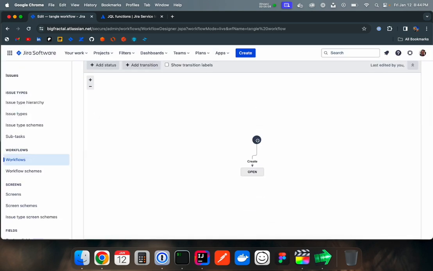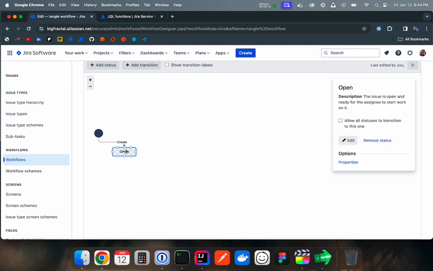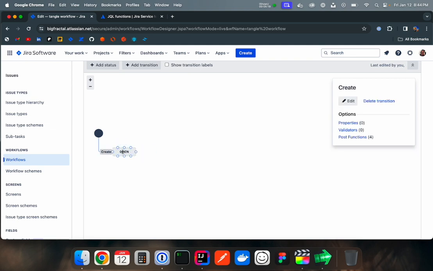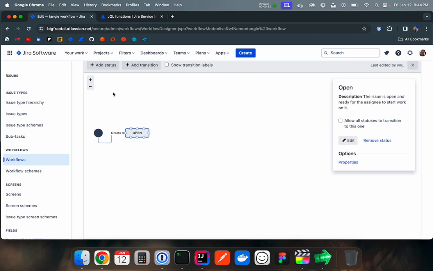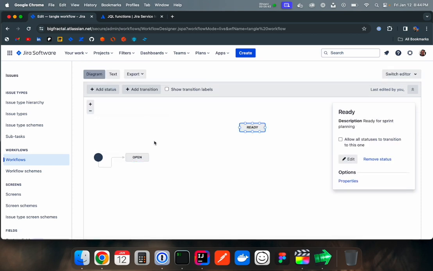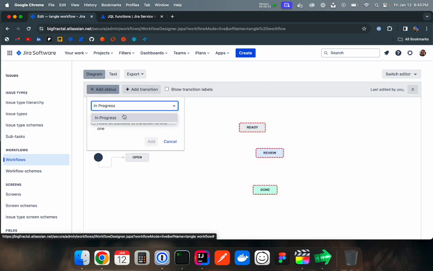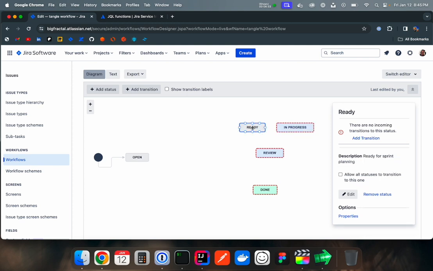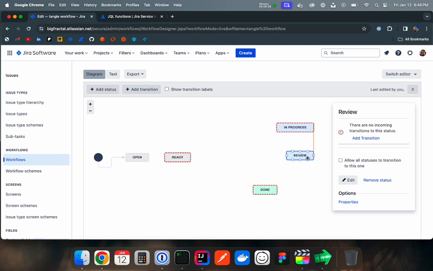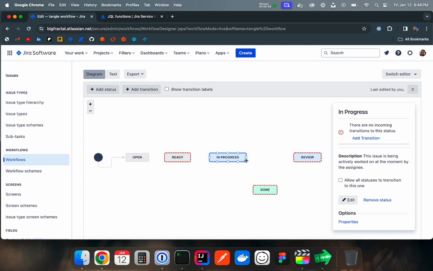Everything starts with the circle. I'll put it over here. And then it transitions to the state open. All right, I'm going to make a couple of extra states. After the definition of ready has been passed, it goes from open to ready. And then it gets put into a sprint and it stays in the ready state. But when the developer that's been assigned starts working on it, they'll put it into in progress.